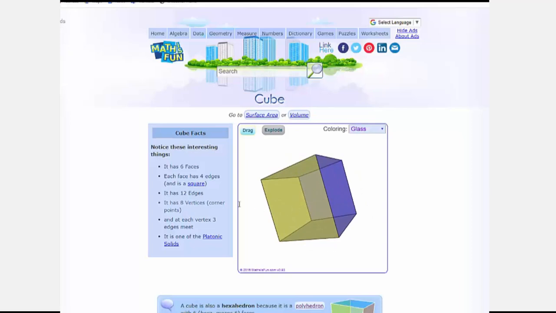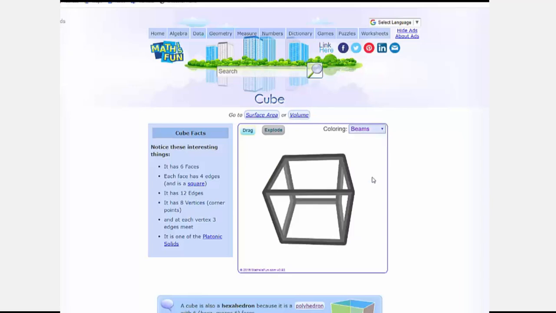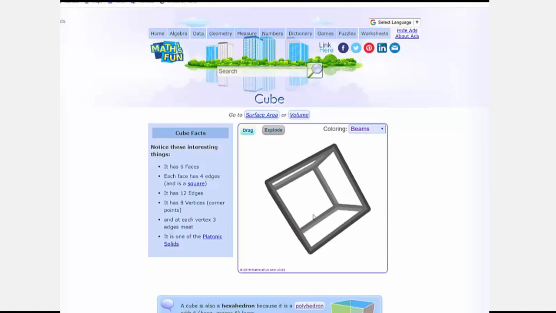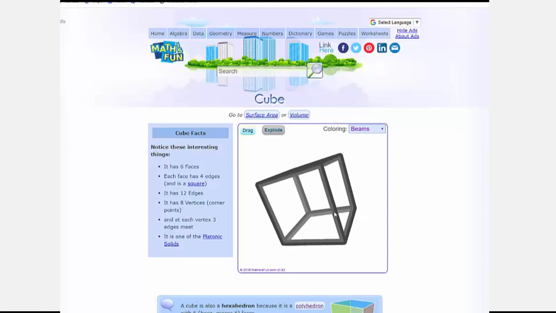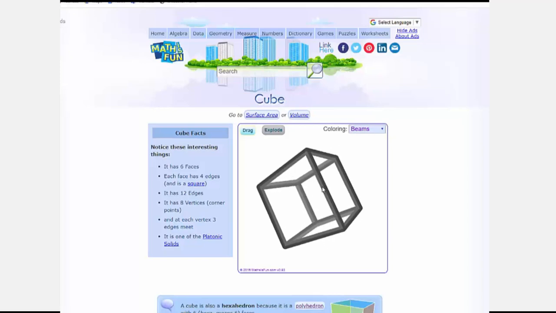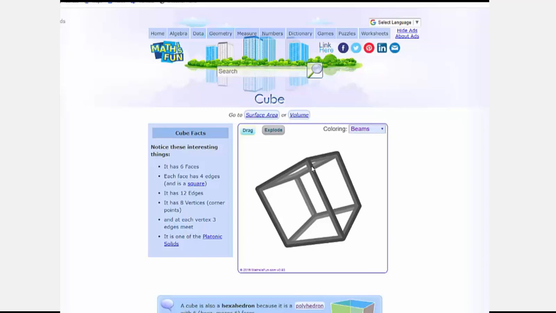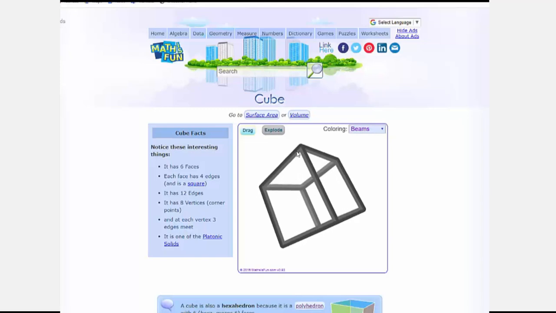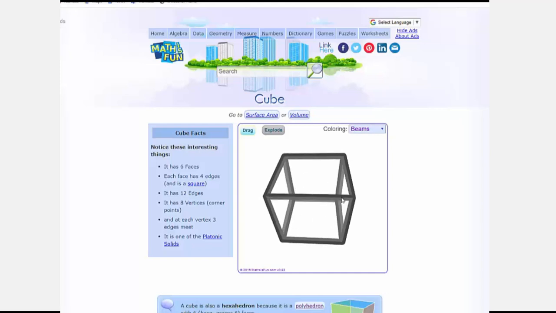Then the vertices, the corner points. So we've got 1, 2, 3, 4, 1, 2, 3, 4. Or I can change it into beams again, and we can easily see that. So at each vertex, 3 edges meet. We can also see that clearly on this.